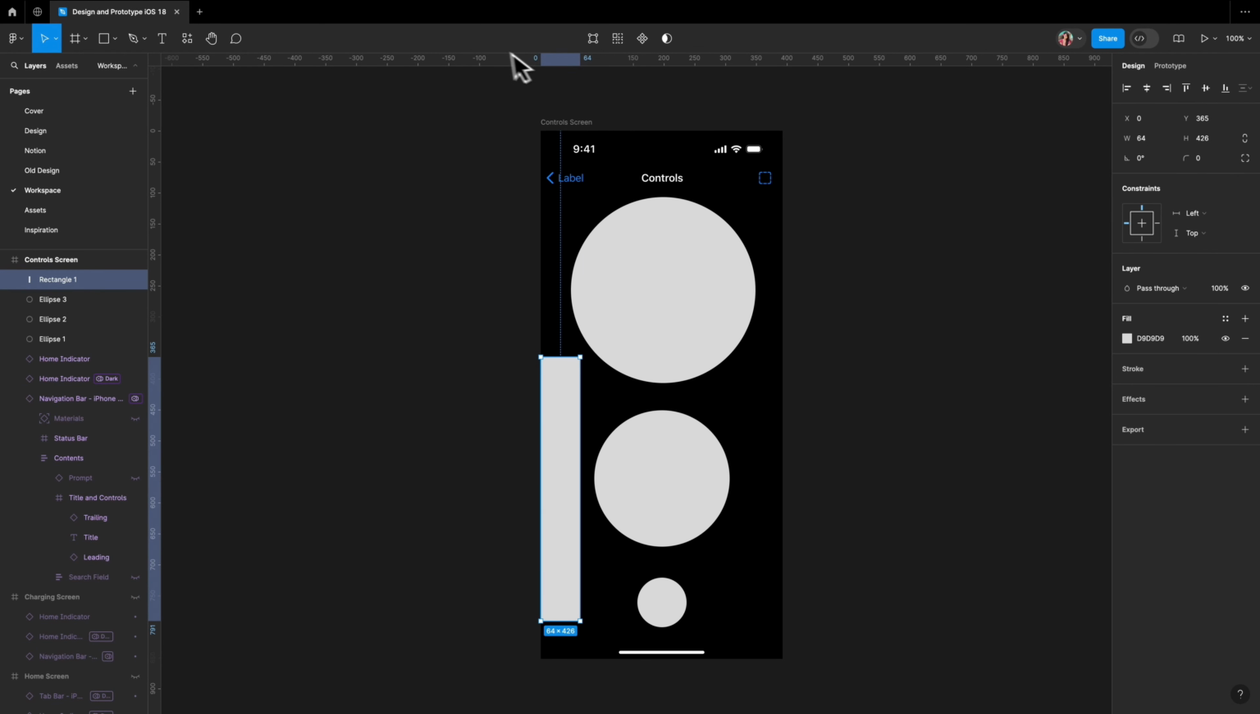Then, select the new container with the other text and add another Auto Layout with a spacing of 4. Let's rename the new container and then remove the group. Repeat the same process for the speed and time containers.